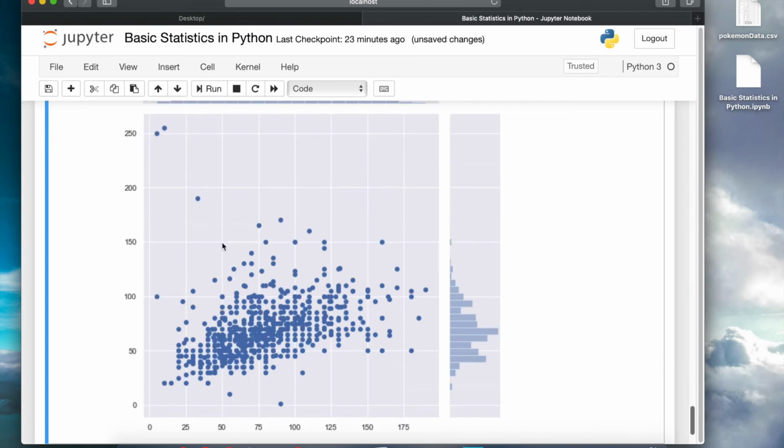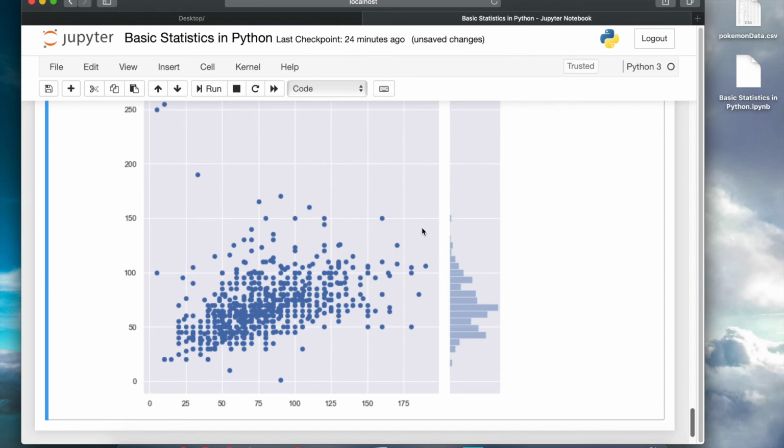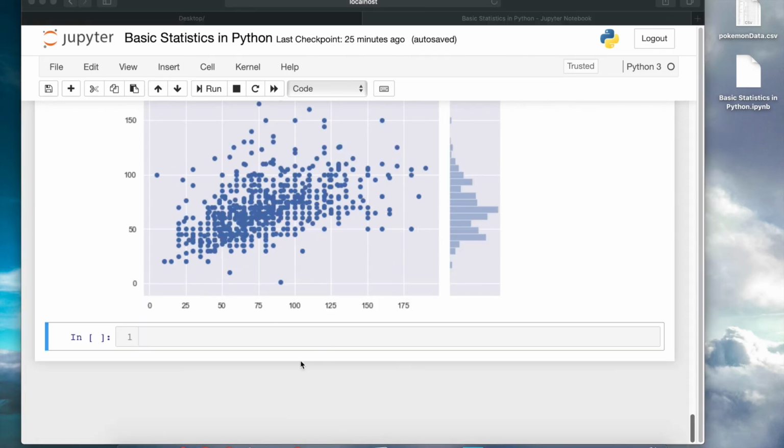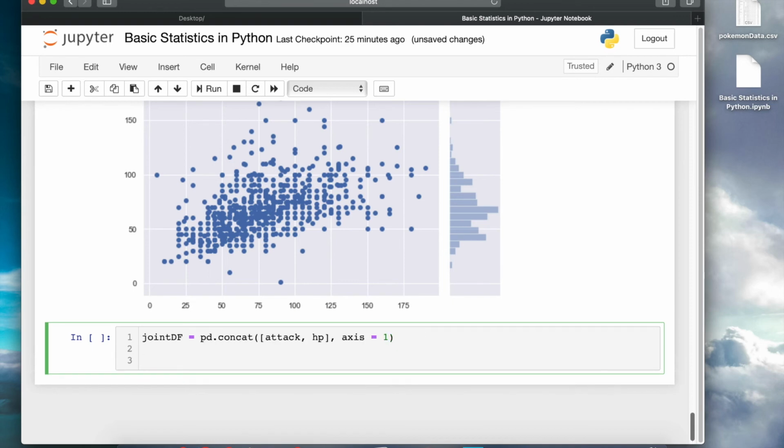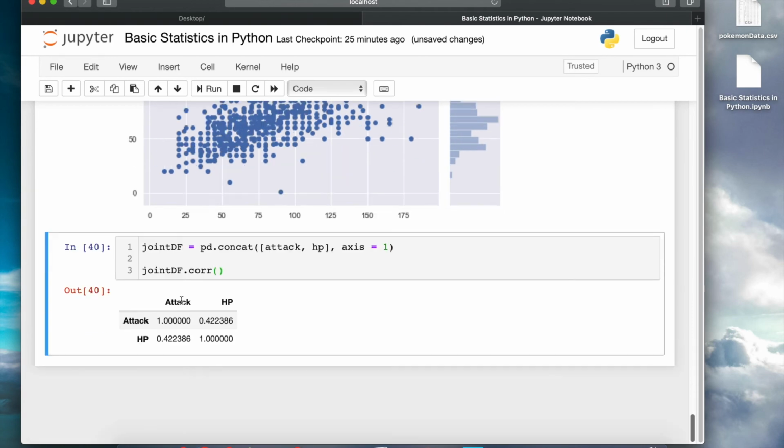The scatter plot right here shows the relationship between the x versus y variables, and it tells us something about the correlation between the two variables. But you can see the correlation between the two variables by joining them into a joint data frame. So this is what you will do. You will combine the two variables into a joint data frame. And you can see its correlation. When the variable correlates with itself, it will show a correlation of 1. So this is the value for the correlation between HP and attack.